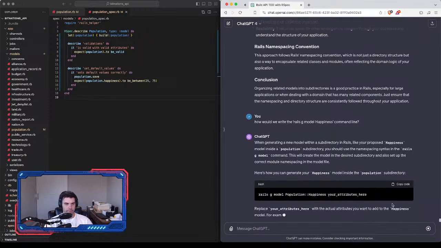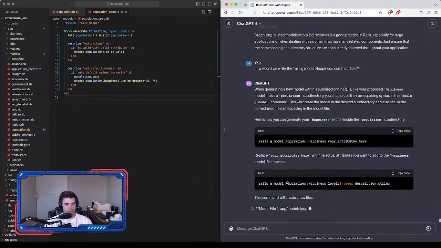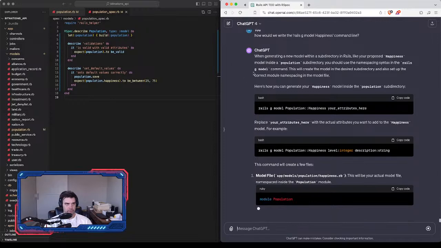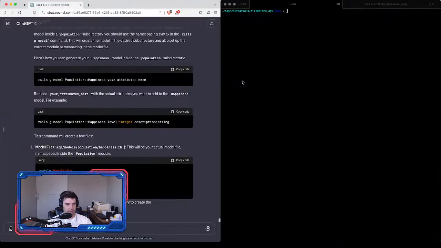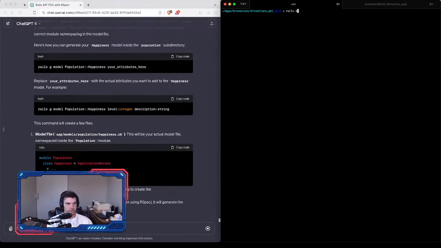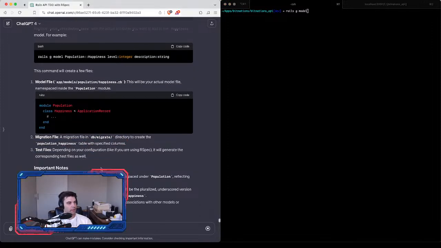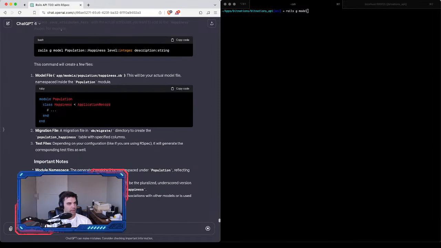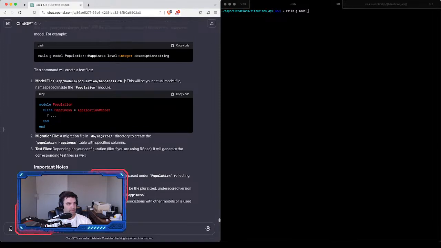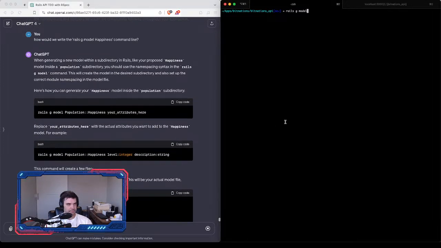Cool. That's sort of what we had just imagined, actually. Rails g model. Oh my god, what are you talking about? How could you possibly have more to talk about? Now I have the hiccups. Population. Happiness.